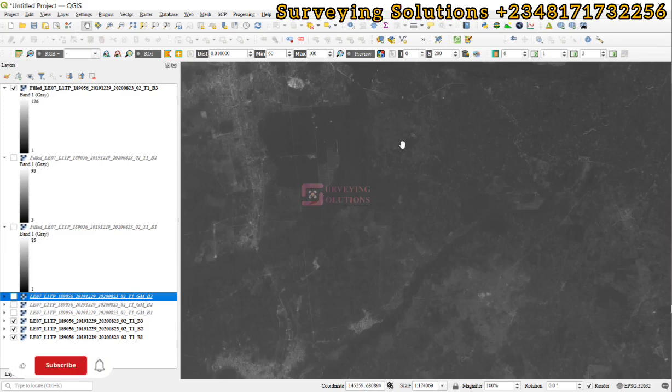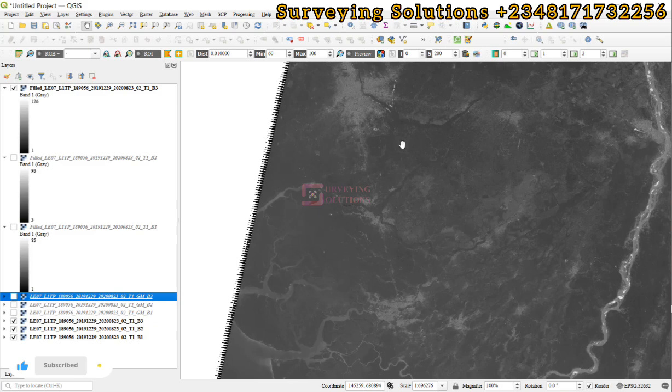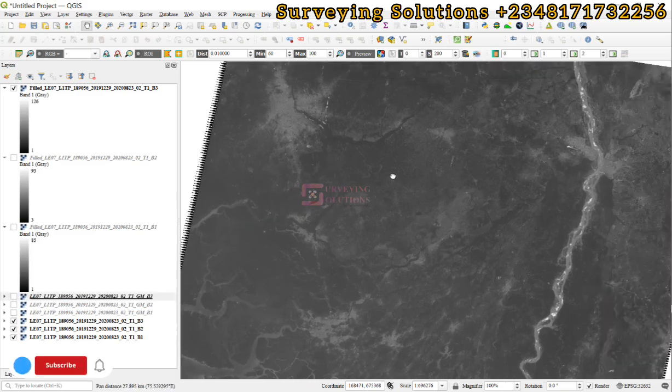So we hope we have shown you using QGIS how to fill gap lines of your satellite imageries.